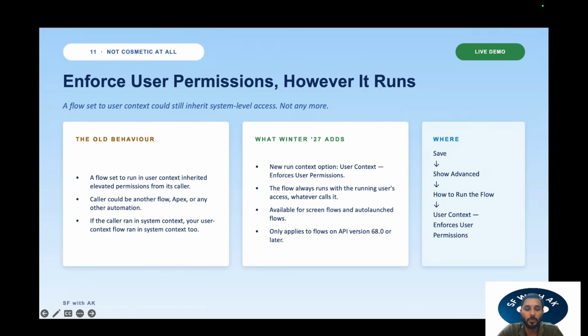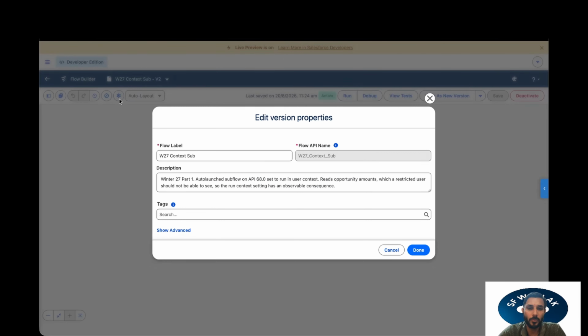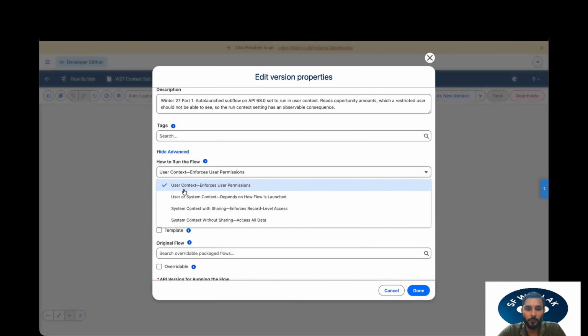Let's go back to the org. Okay, let's open this flow. Now let's click on properties and click here. As you can see, we have 4 options here now: user context, enforce user permissions; user or system context, depending on how the flow is launched; system context; and system context without sharing. Before this update, we only had 3 options.